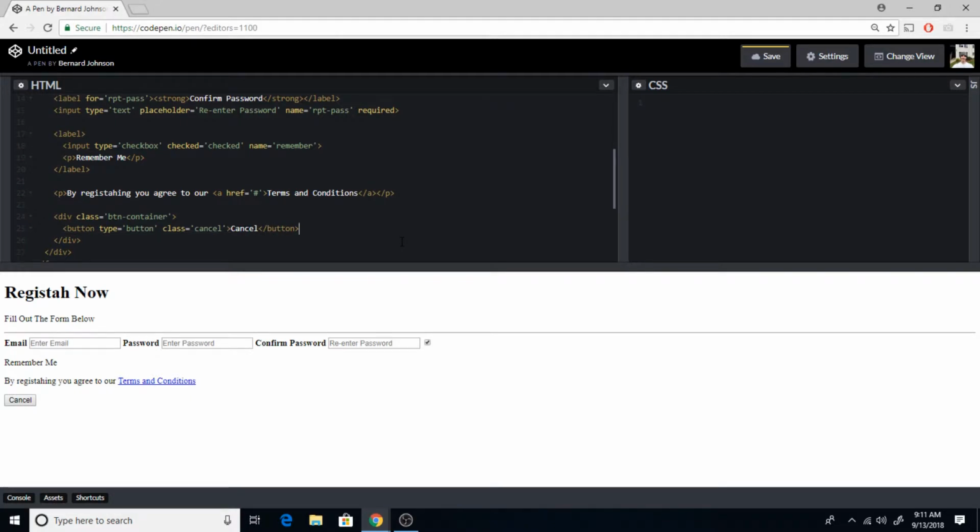You see our little button pop up down there. I'm going to do one more. We're going to say button type equals submit. Class will be submit. Content will be submit. And then we close our button.